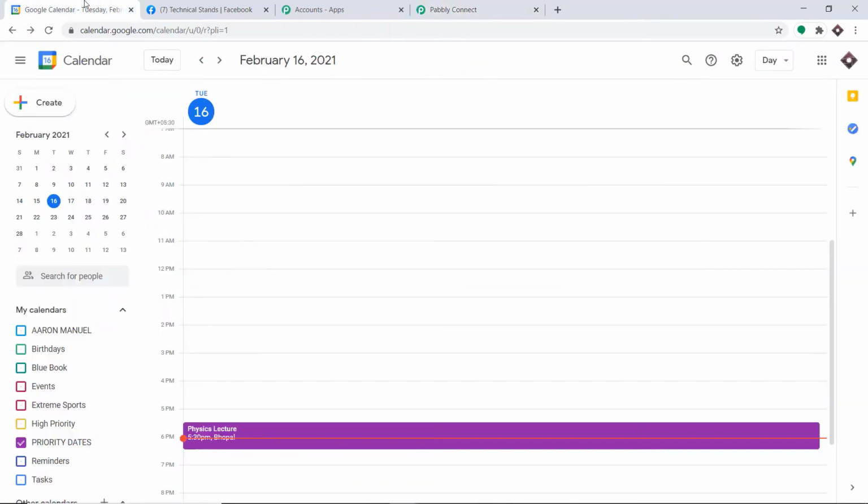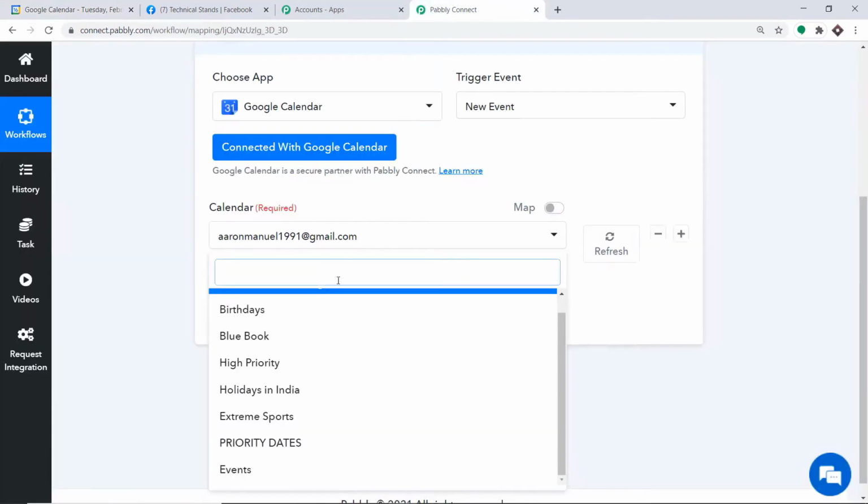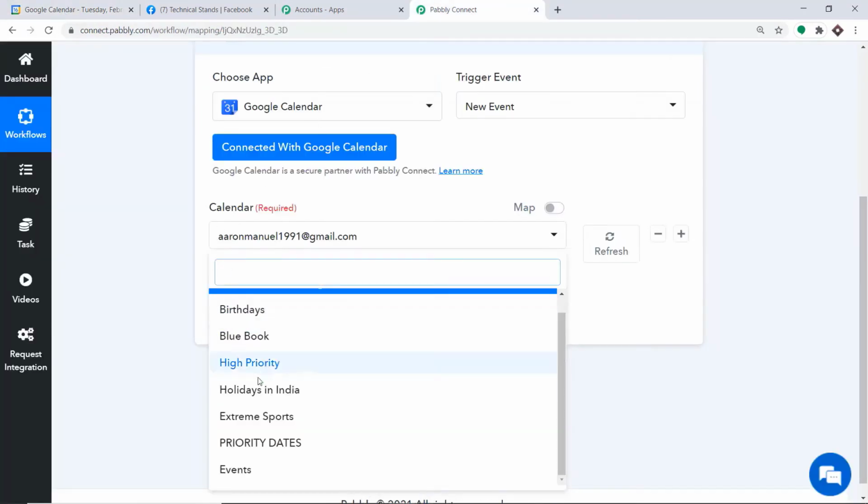Okay, so let me show you my Google Calendar. So these are all the calendars I have. These are the calendars: Aaron Manuel birthday, Blue Book, events, extreme sports, high priority, reminder, priority dates, task, and so on. So basically all the calendars that are present here are simply being reflected here. This is because Google Calendar is now thoroughly integrated with Pabbly Connect.